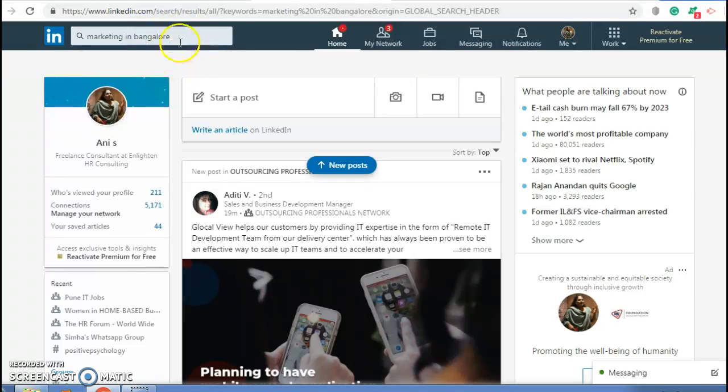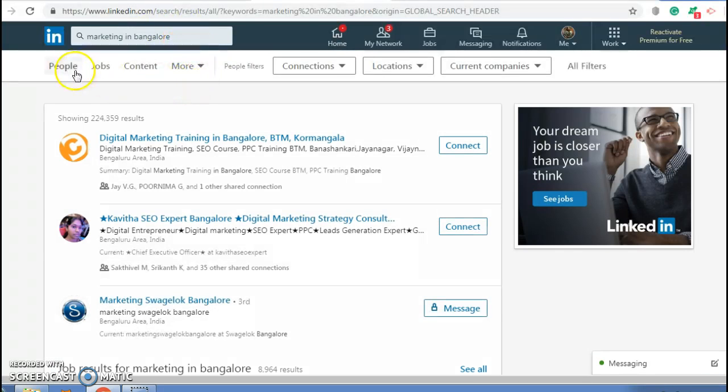There are quite a lot of filters here. You can search for people in the marketing field. You can go for jobs available in Bangalore. The content which has marketing in Bangalore uses the search methodology to pull up the relevant details. Also, there are a lot of groups and companies you can get involved with that have marketing in Bangalore. So for now, we are going to see jobs in Bangalore.